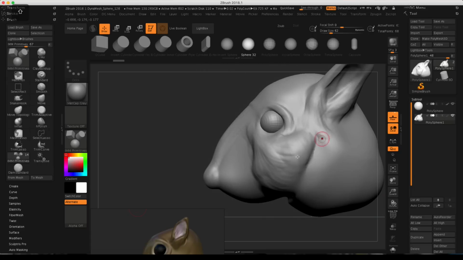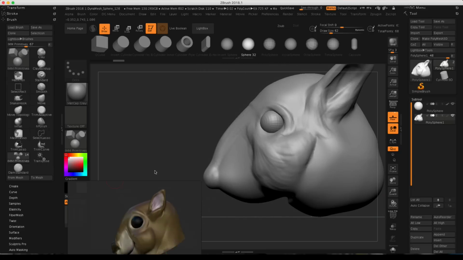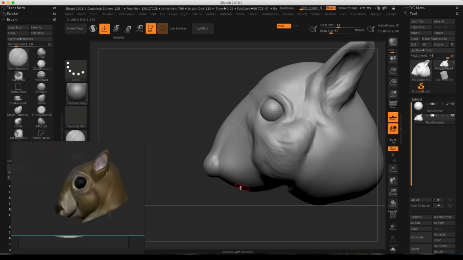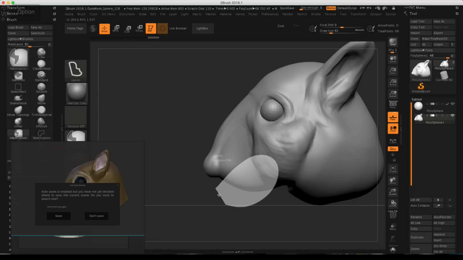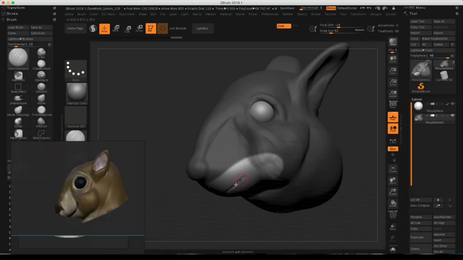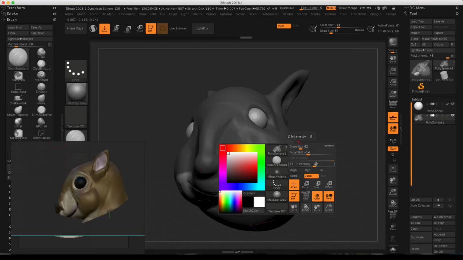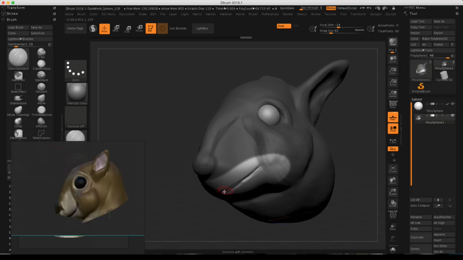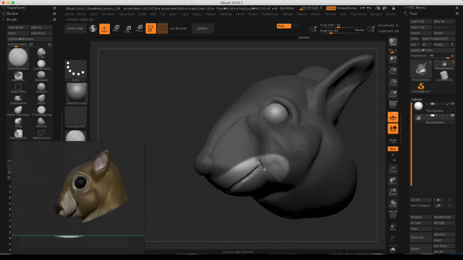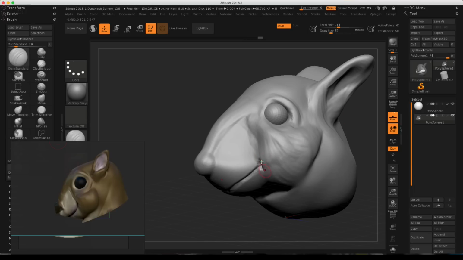Let's add in a smile. So let's bring back up our reference. And let's just start carving in a smile. So let's mask off this area right here. It'll make it easier to work with. So I'm just carving in a little bit. My pressure is not too high here. It's only at 33. Let's bring that up just a little. I can start digging in a little bit deeper. And I can start maybe bringing out a little bit of a mouth corner here. Let's unmask that. It's good enough for now.